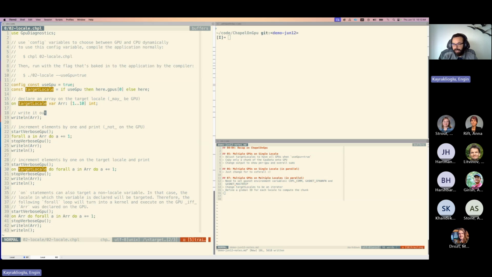I think I see a hand, maybe Michelle? Yeah, so Engin, for a little bit more background for folks who may not know what a locale is, could you talk a little bit about the correspondence between a locale and a process and what this looks like, whether it's going to run on the CPU or on the GPU?